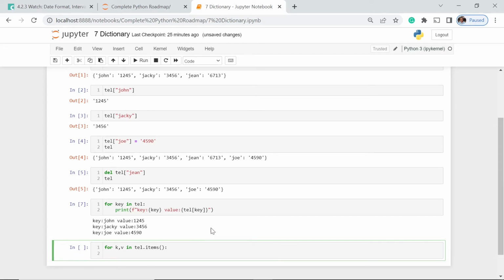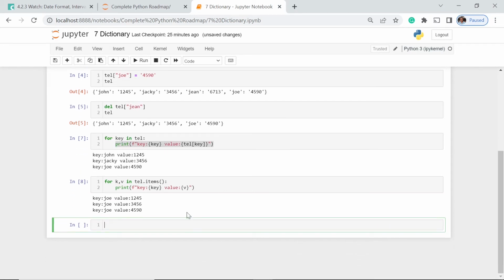And then we will just copy this one and paste it there. But of course, we're going to change something here. So instead of tel[key], we're just going to use v. Okay, and now let's execute this. So the result is the same as this one.